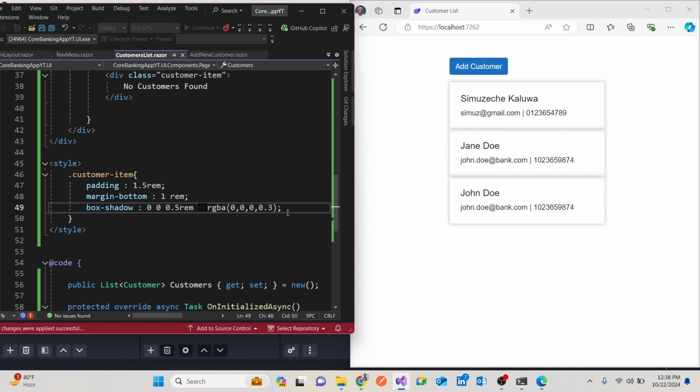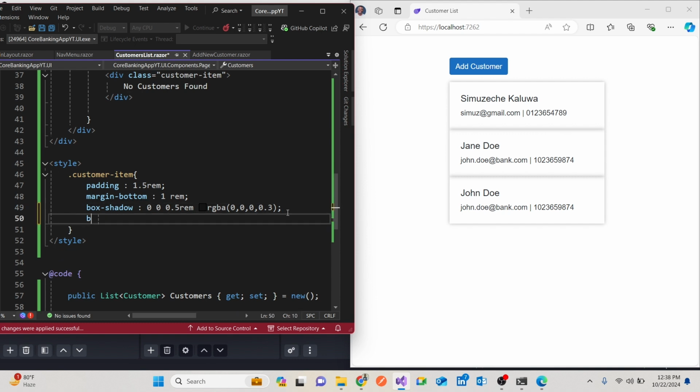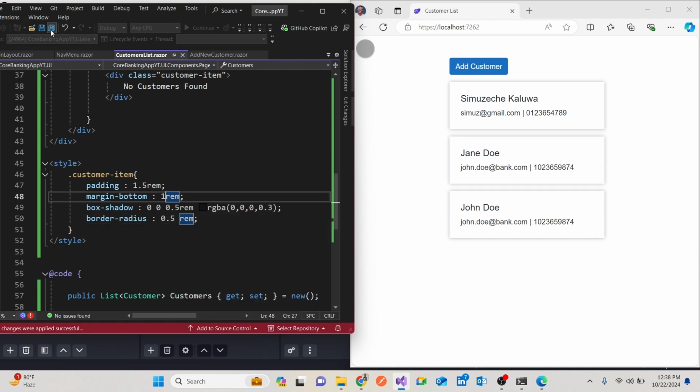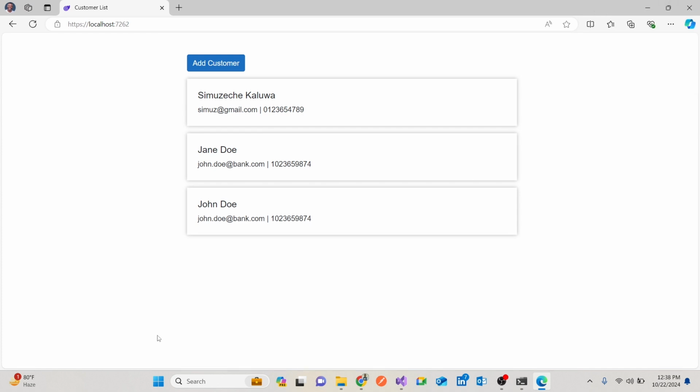All right, then we can bring in a border radius just to make it more clear. Border radius, that could be a 0.5 rem. Now I notice the spacing between the cards is not as you expected. Okay, let's save that. Okay, and yeah, so you see that it's beautifully crafted there. You know, not there yet, but at least you can see.